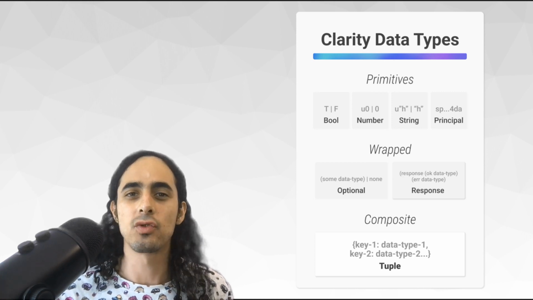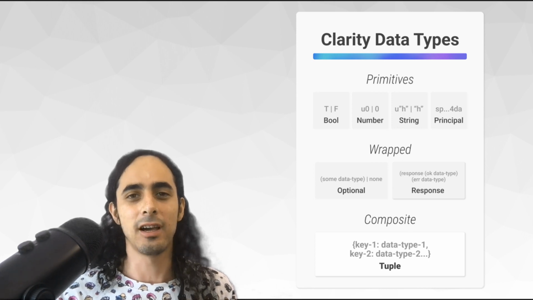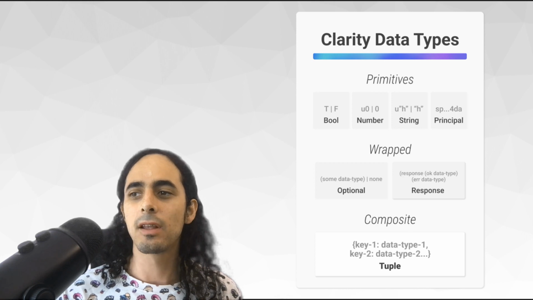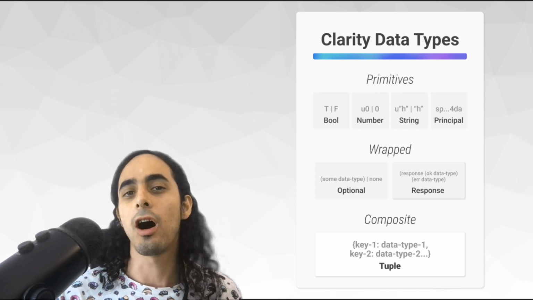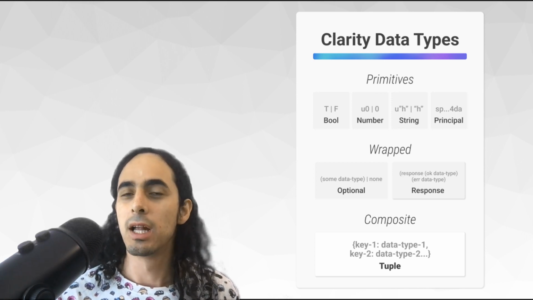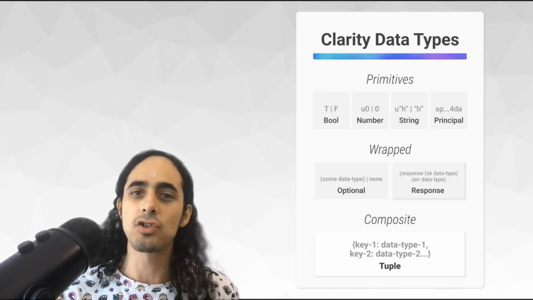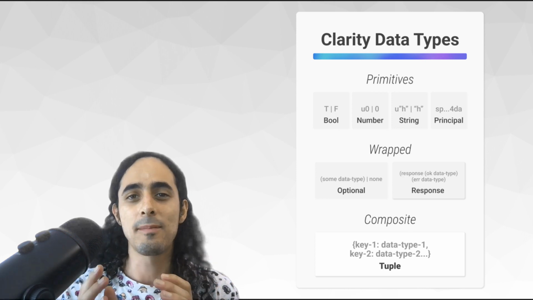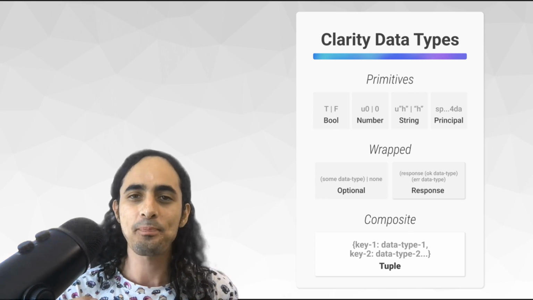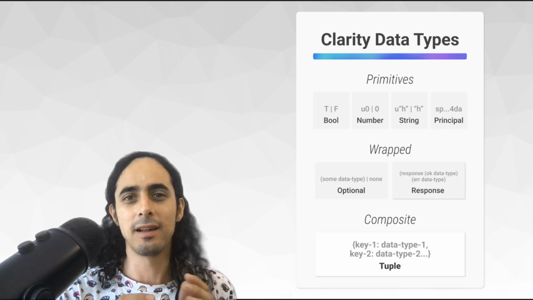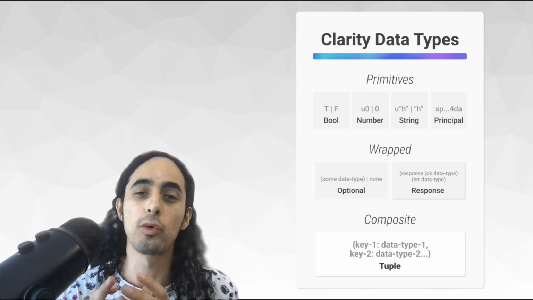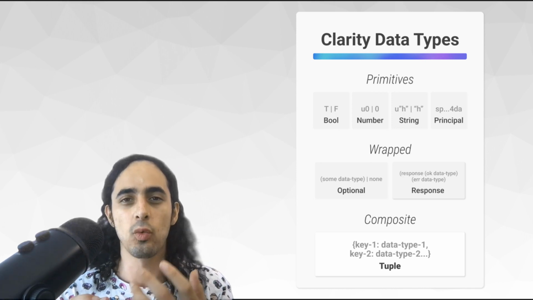Specifically, we're actually going to introduce a new data type, and not just a new data type, but a new data type that is more complex than any of the ones we've seen before. Before, we introduced either the primitive data types or the wrapped data types, so again, either an optional or a response. Both of the wrapped data types also only allowed us to work with one data type at a time, right? We only wrapped one principal, or one number, or one string.